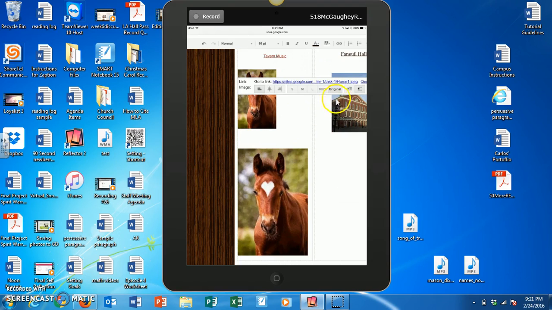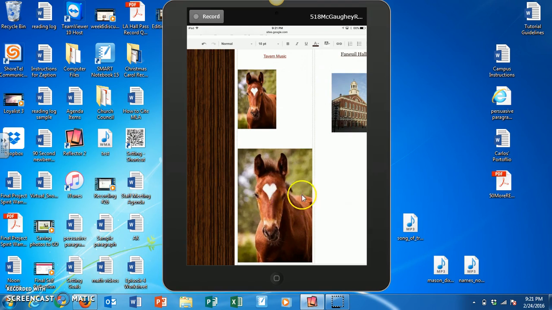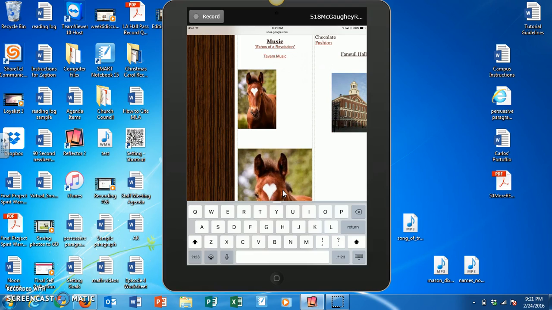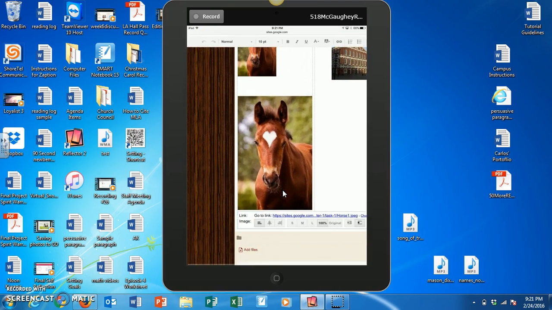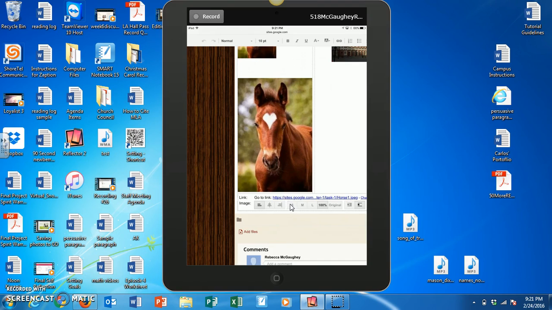Now this toolbar up here helps me adjust this photo. If I go 100%, then it's going to fill in that column the way I want it. If I click on that photo again, I should have my, there went my editing bar right down there. I can make it small, medium, large. I can center it. Text aligning is right here.